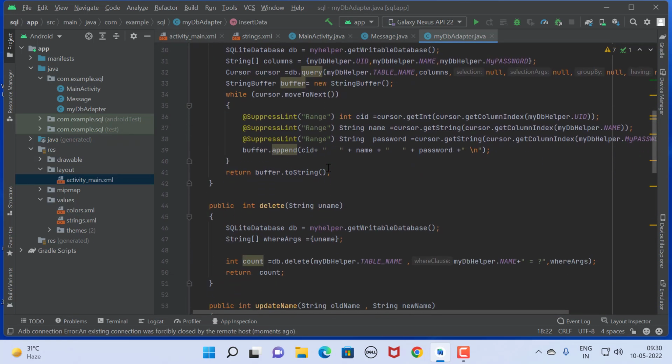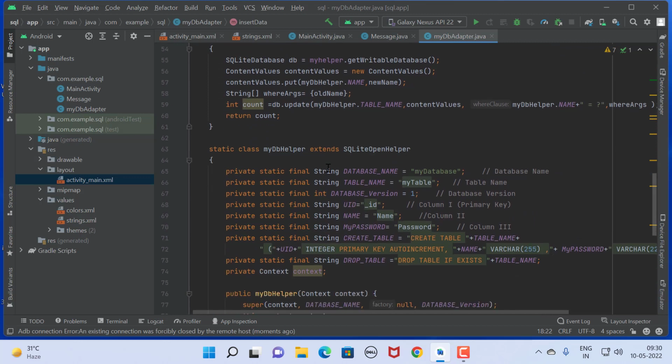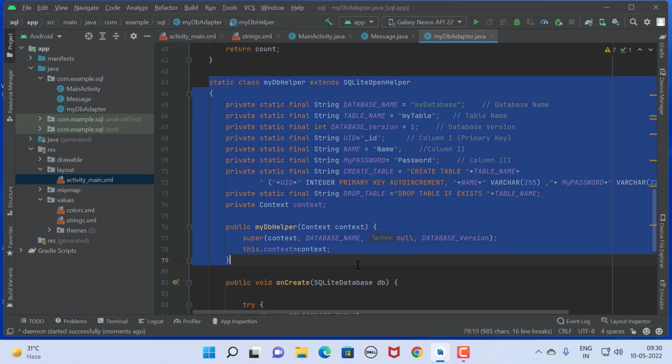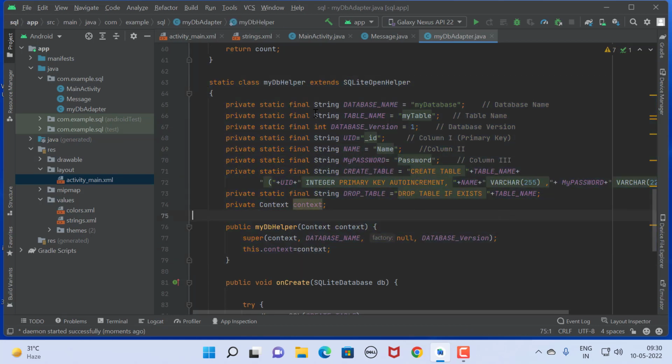First of all we start with the creation of the database. This code is responsible for creating the database. So let's understand step by step.